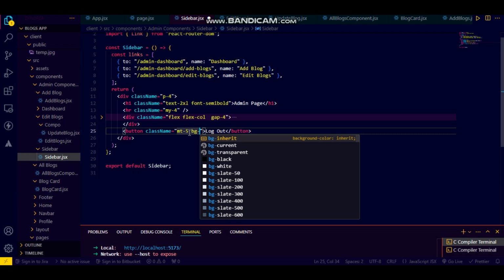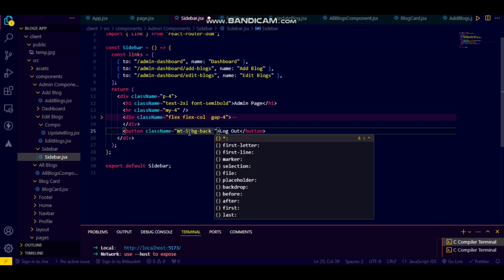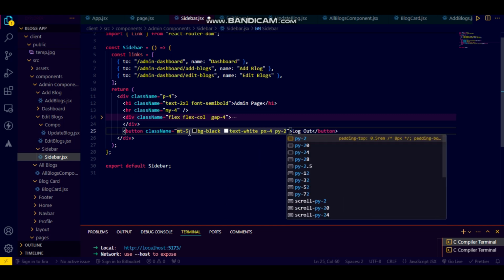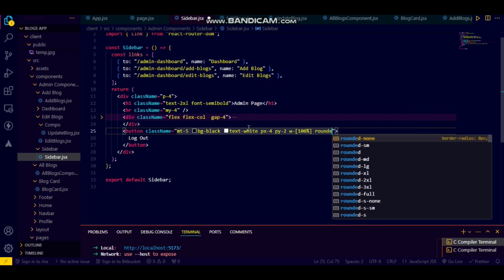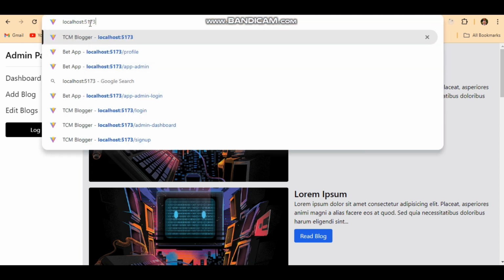Background of somewhat like black, and text white, and padding X of 4, padding Y of 2. So I just want to give the width 100%, and it should be rounded. Okay, that's it. Yeah, somewhat like this. I just want to log out whenever I want. So that is just our front end part. So let us now deep dive into the back end.